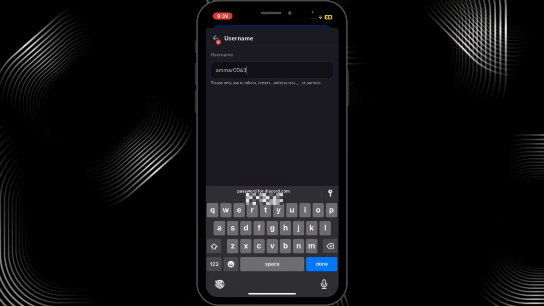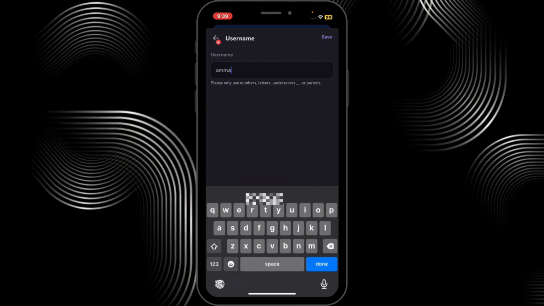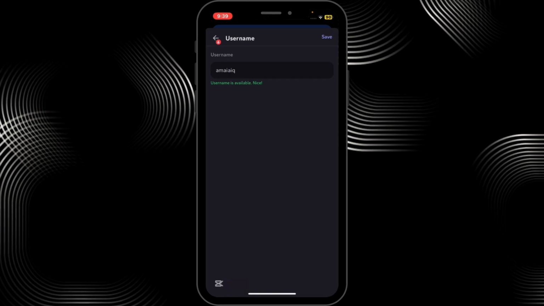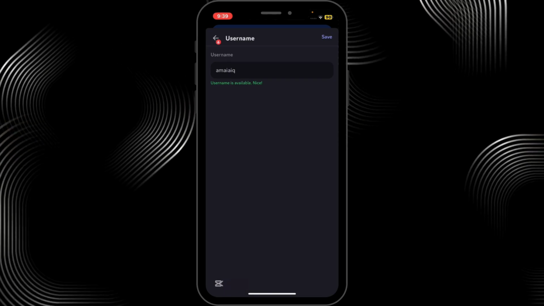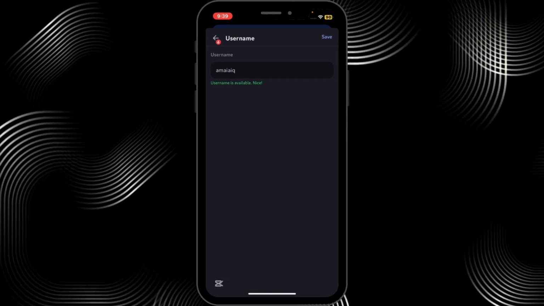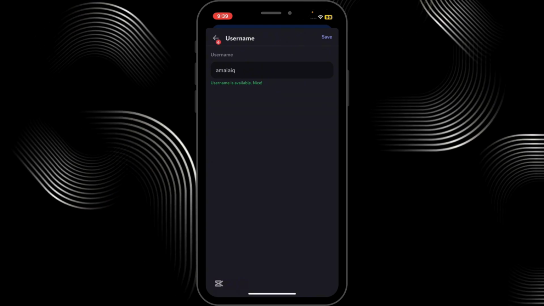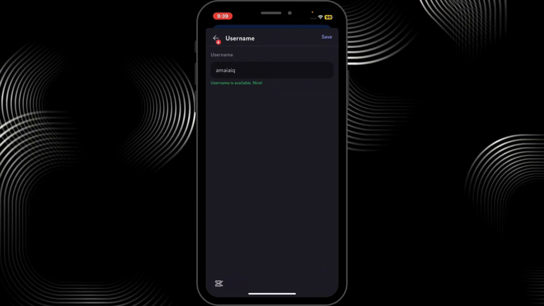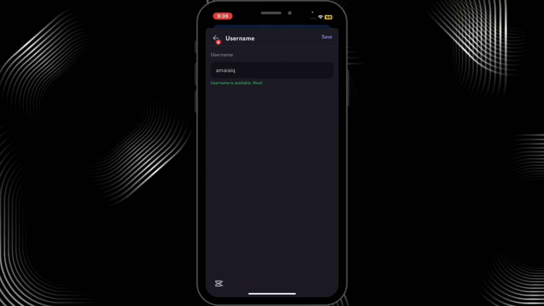Now all you gotta do is just change your original username for something else, and then hit save. So that's how you change the Discord username or display name. Lastly, changing your Discord username.